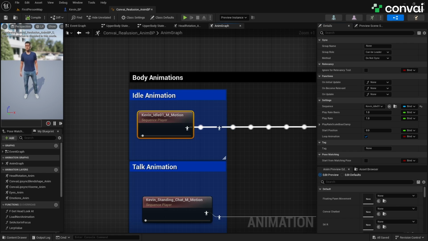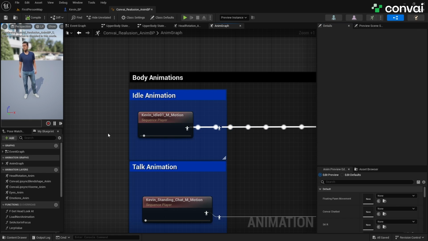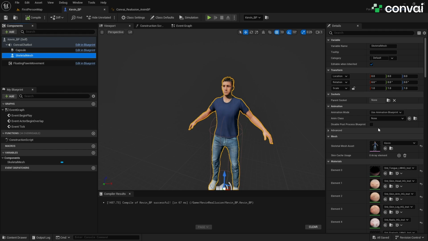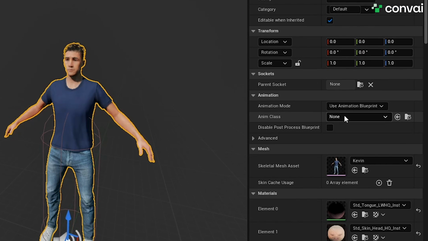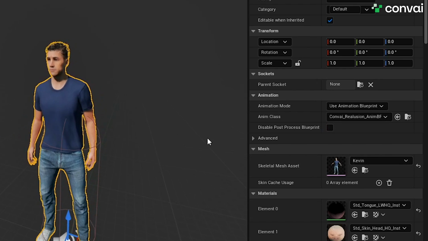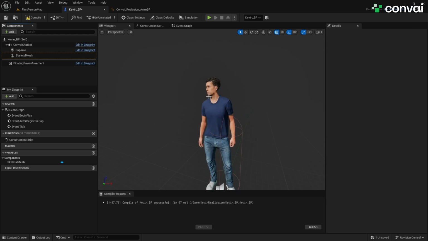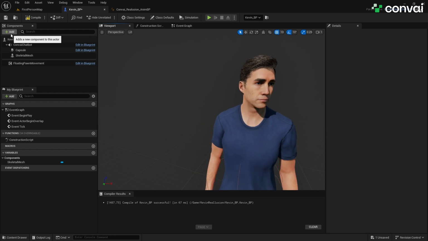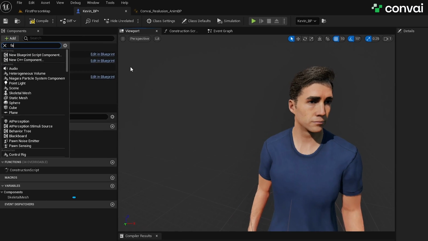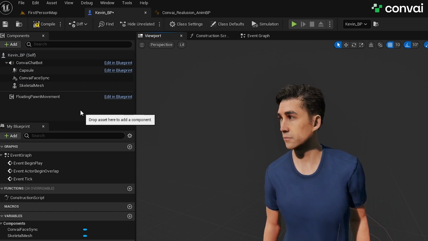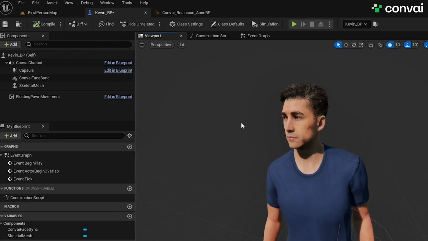Finally, we want to set the animations on the character itself. So go to our character blueprint, select the skeletal mesh, and under animation class, select our animation blueprint, which is called Convai Reallusion Anim Blueprint. Alright, once that's done, you should see that the character is already moving. One last component we want to add if we want lip sync is to add the Convai face sync. This is responsible for lip sync in the character. So let's give this a quick test.